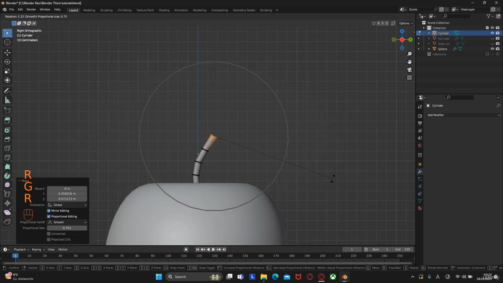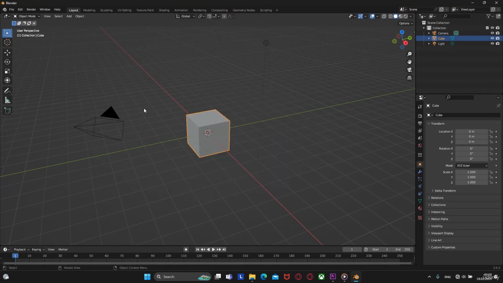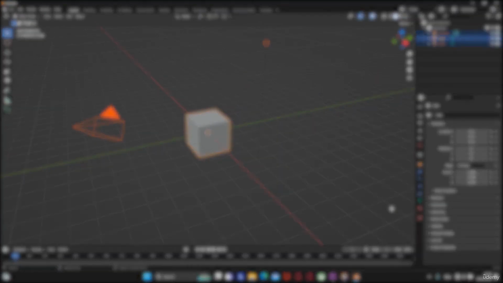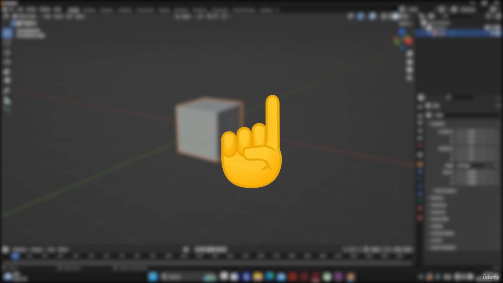So let's get started. The first thing we need to do is open Blender and create a new project. And congratulations, you have learned Blender. Just kidding, we have a lot of new things to learn. But let's start with a theory.